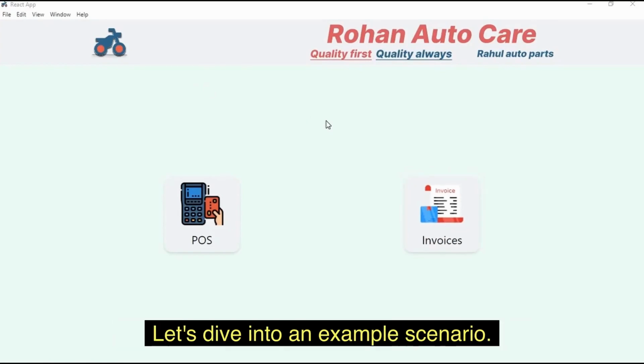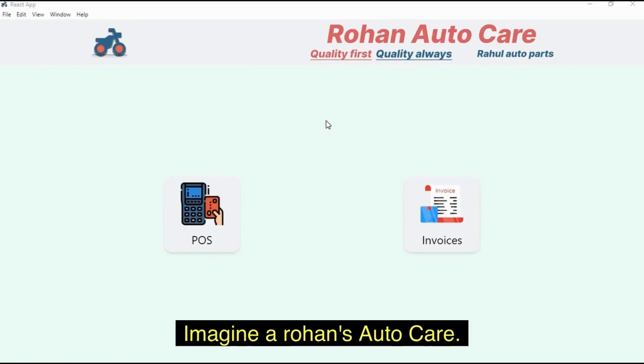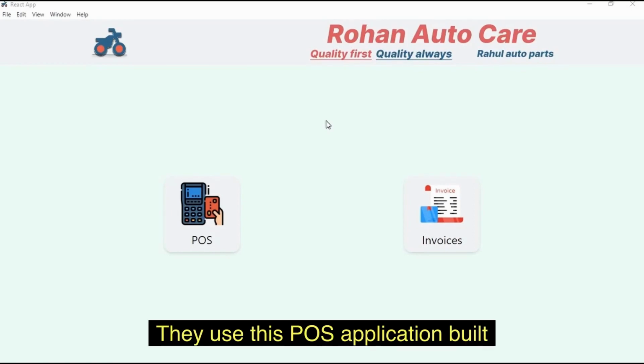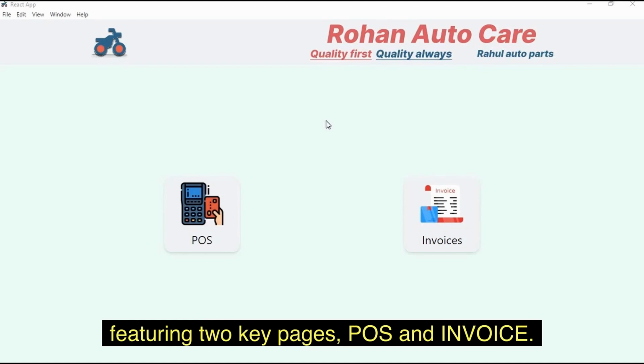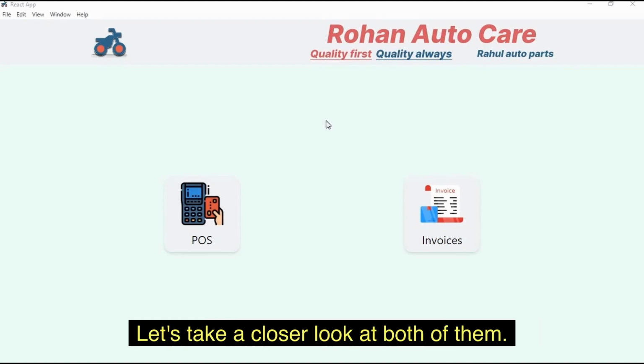Let's dive into an example scenario. Imagine Rohan's Auto Care, a two-wheeler spare parts shop. They use this POS application built with Electron and React as front-end frameworks, featuring two key pages, POS and Invoice. Let's take a closer look at both of them.